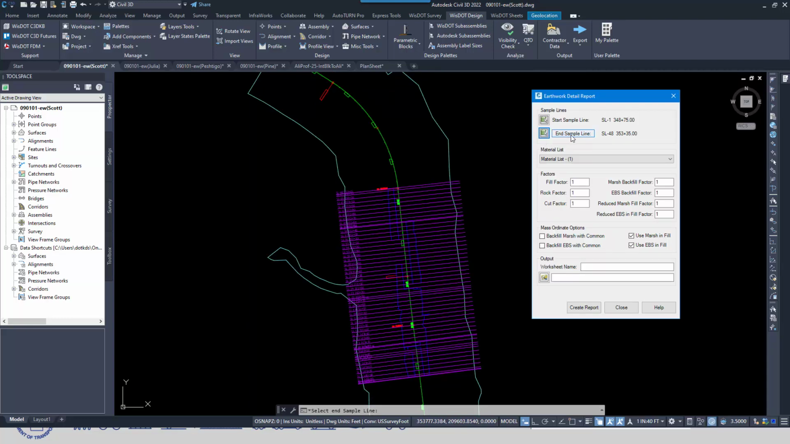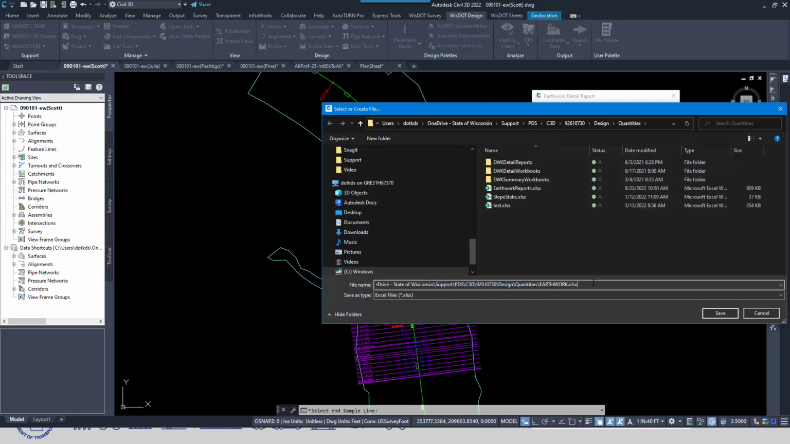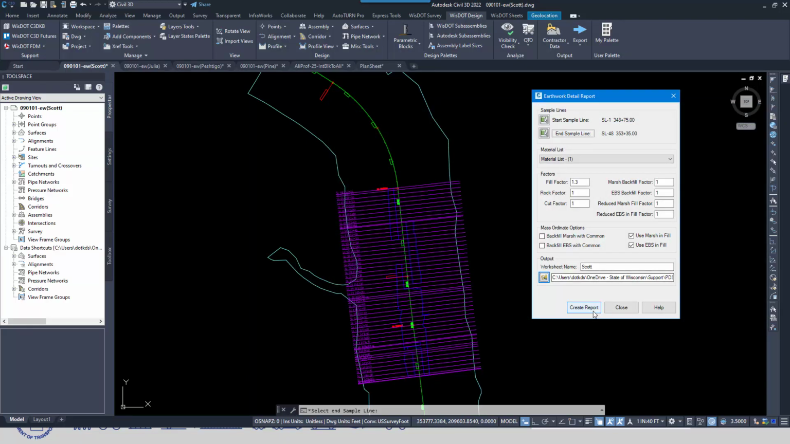Or if I wanted to, if I know I'm going to use the last sample line, I could just hit end sample line and it'll grab the last one. Then I'll grab the material list. I only have one in this case. And I'll start filling in my factors. I'll create a worksheet name. And I'll go ahead and save a file. I'll just call this earthwork. I'll create the report.